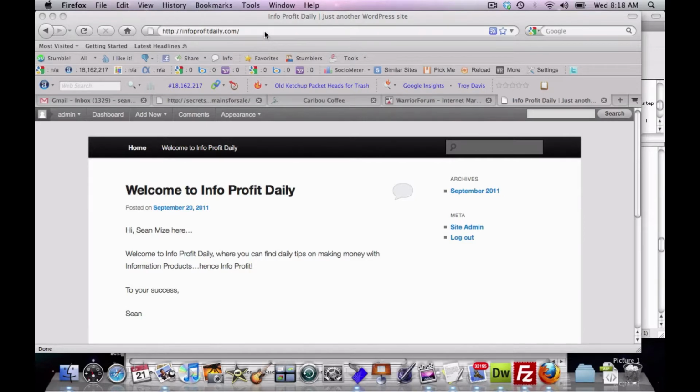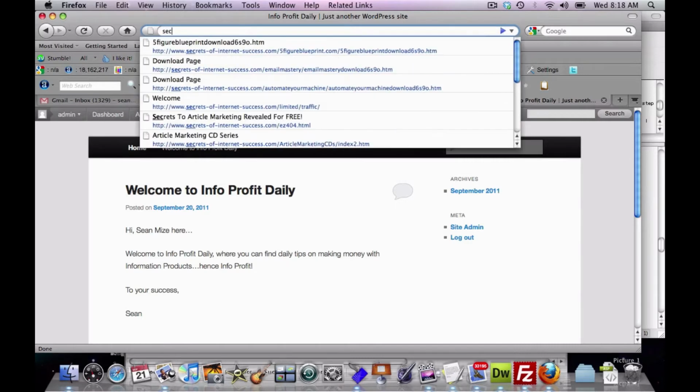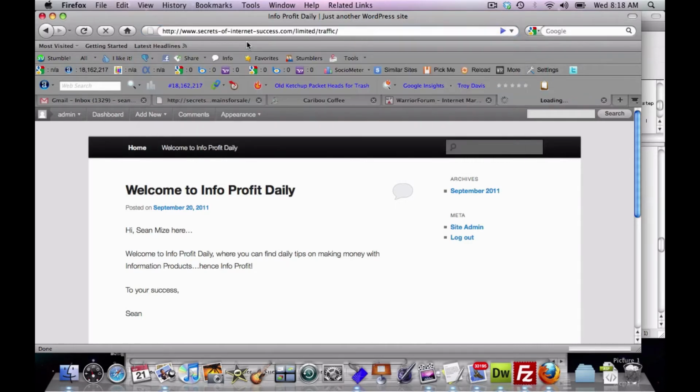However, the key with having an SEO plugin will allow you to have posts that look like, you should be able to see this top bar on my screen. So we've got infoprofitdaily.com. If we did not have an SEO plugin on here, then we would have, in fact, I think I can show you one that I don't have it on.